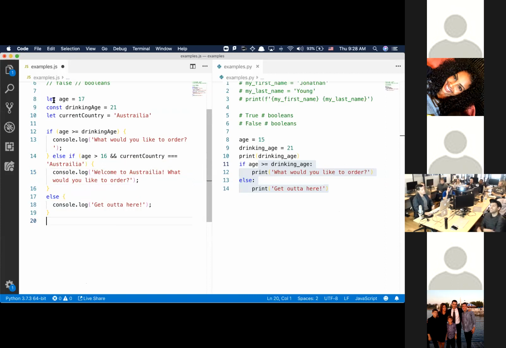This is pretty simple. Let's read through it. Line 8, we got age is equal to 17. This is how old you are right now. Your current drinking age, the drinking age is 21 in the US, and your current country is Australia. If your age is greater than or equal to drinking age, you're going to say, what would you like to order? I put the most restrictive thing at the very top, generally speaking. So if your age is 21 or older, you can order alcohol in every country, right? Every country that serves alcohol.